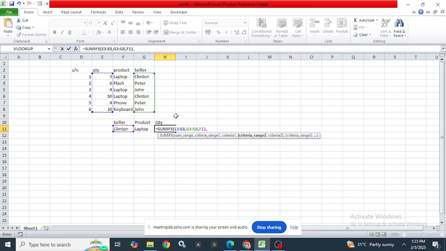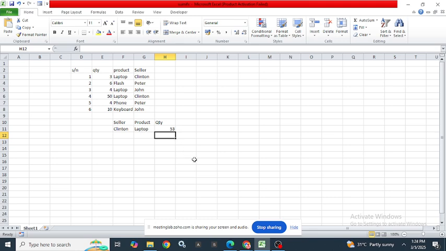Then comma again. It's saying criteria range 2. That is where the product is. I'll select all the products, comma. The criteria 2 is laptop. After that, I'll close my parentheses and I'll press enter. Can you see that automatically I'm able to know that Clinton sold 53.